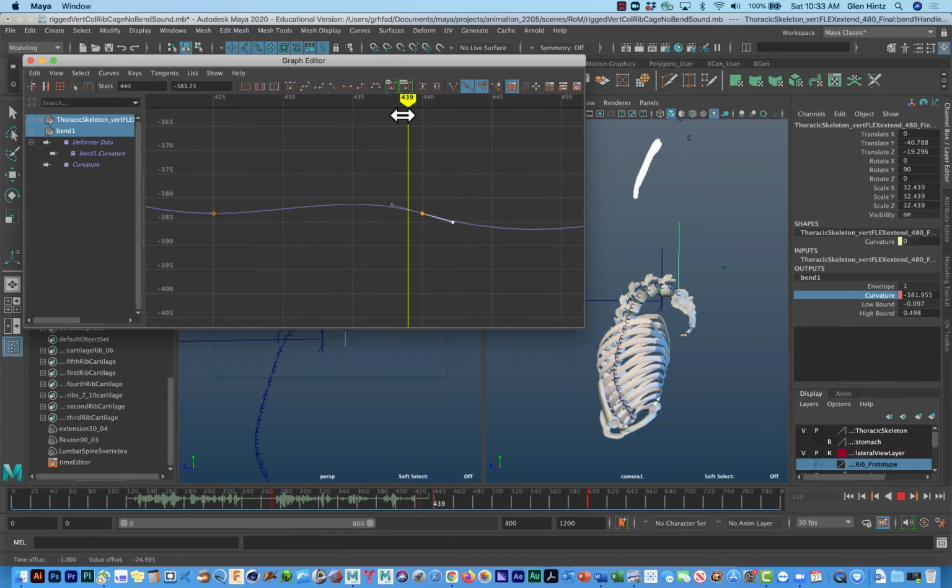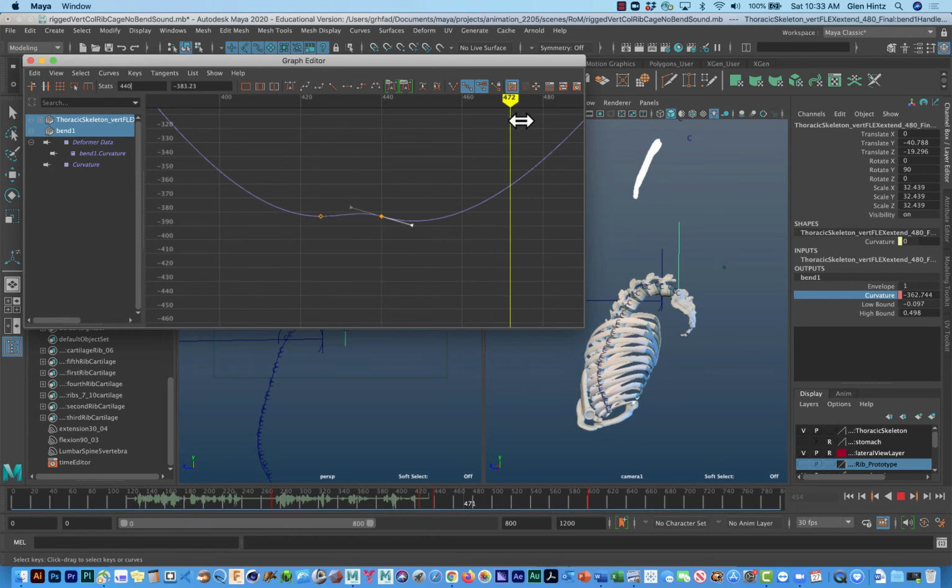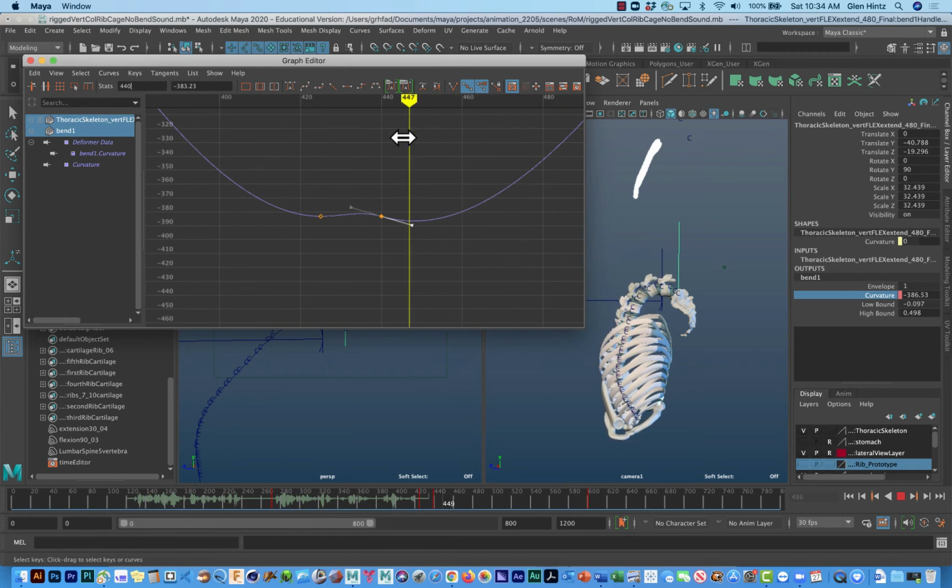So I don't want this bump here. I don't want this raise because it's going to give me this kind of subtle little wiggle there, and then I'm going to flex and come back out into my return to the neutral position.